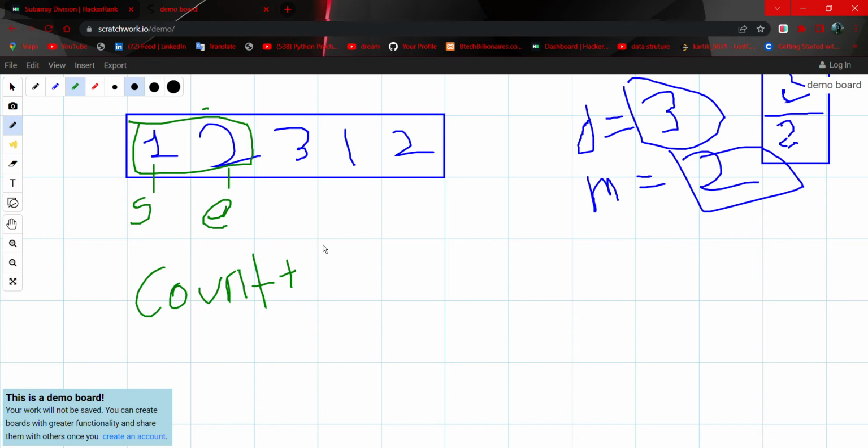So we will increase the count by 1. Initially the count would be 0. After that, start will come here and end will come here, and we will add the sum. 2 plus 3 equals 5, which is not equal to 3, so we will not increase the count.